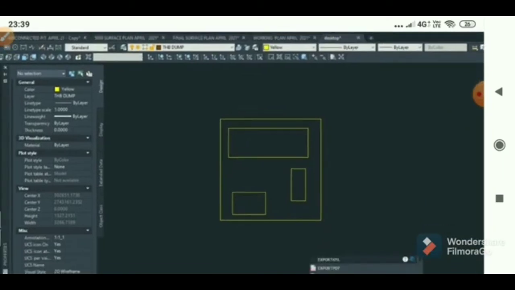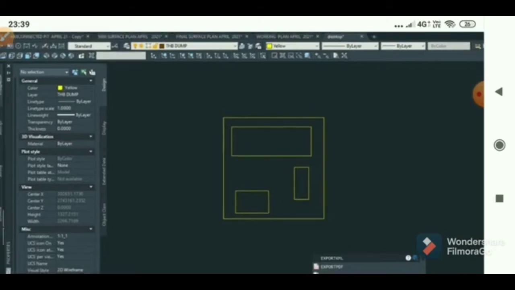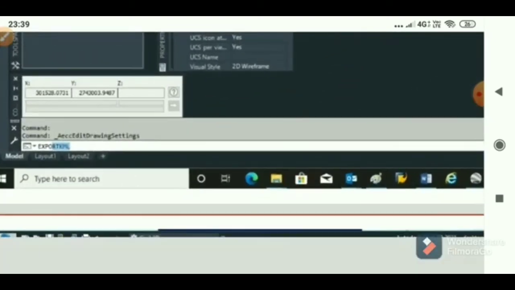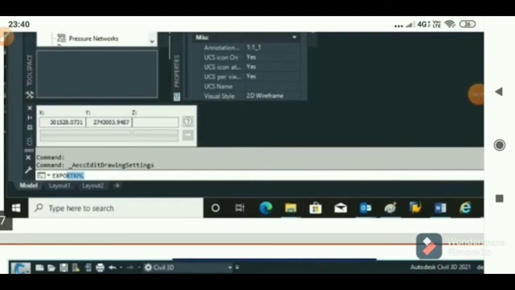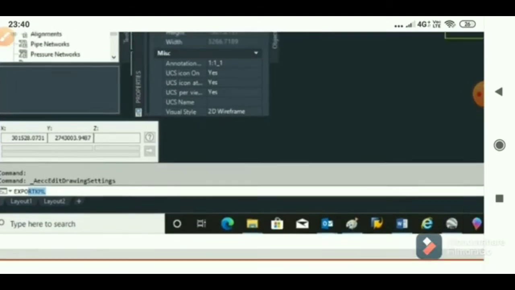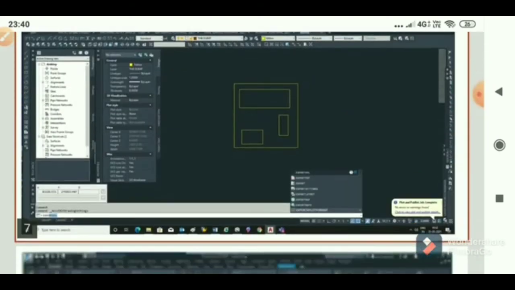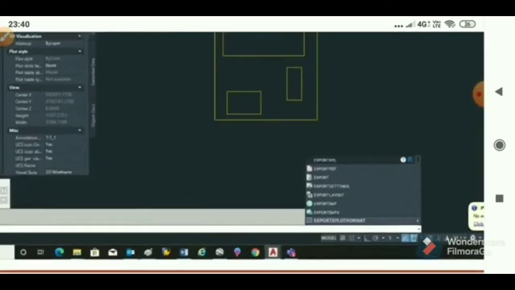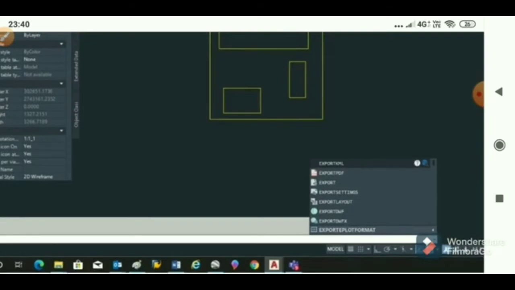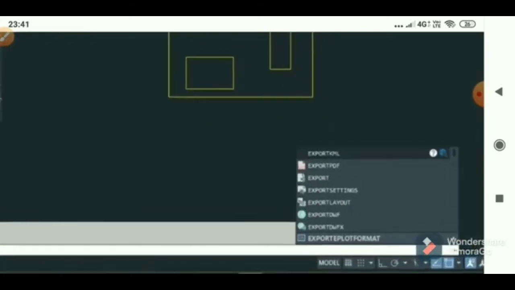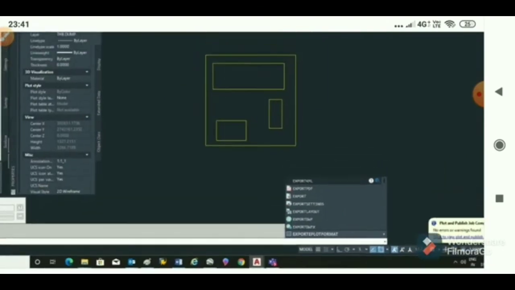Now we will type our command, which is export. We will type export on the keyboard. Our command will be active and it shows a number of export options. We will choose export KML. Here we can see export KML. Click on that.